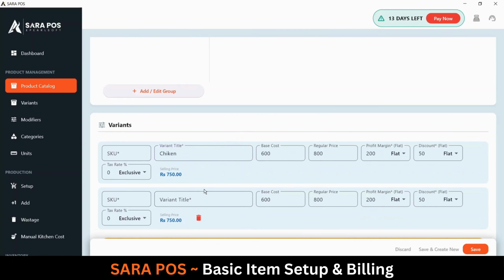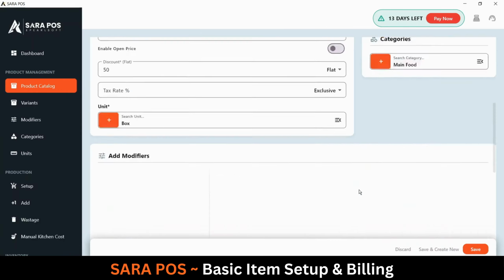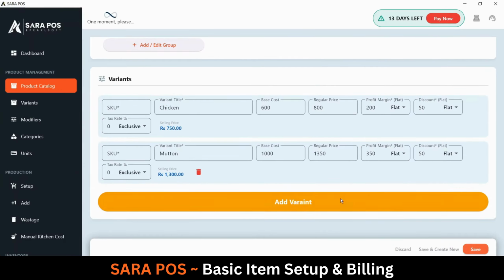Let's create another variant called mutton rice. Since mutton costs more, we'll set a higher selling price of 1350. That's it. Our variants are now ready and we can save the product.